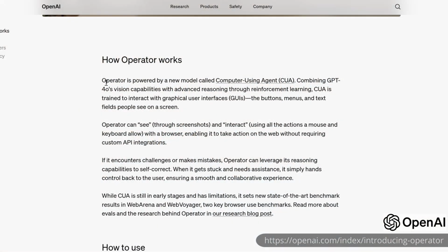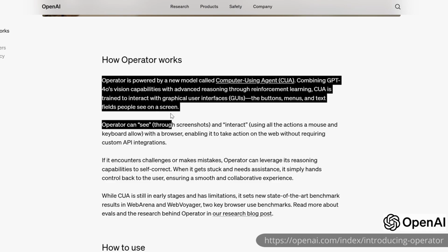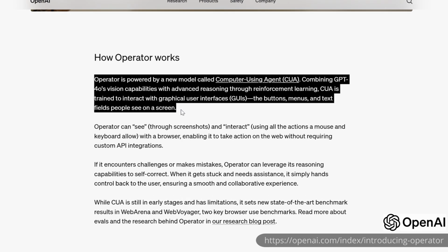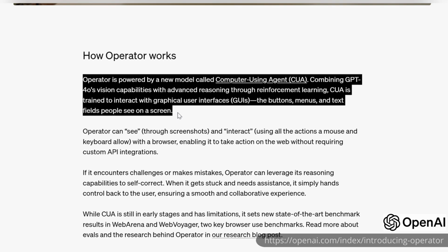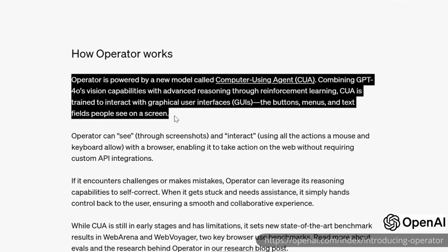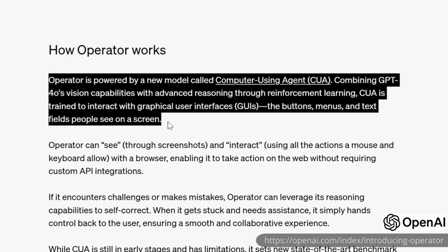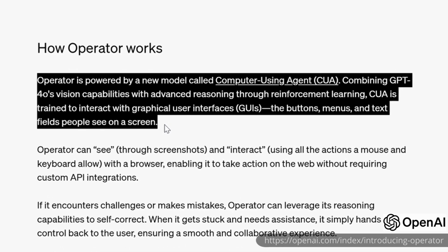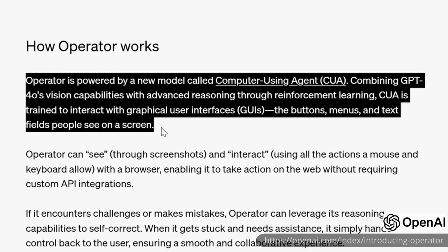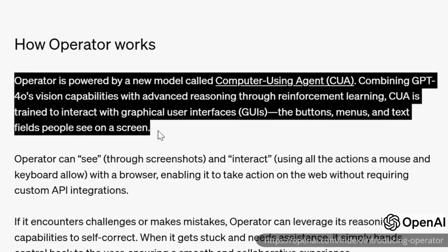Again, within their website, it says that Operator is powered by a new model called Computer Using Agent, CUA, combining GPT-4o's vision capabilities with advanced reasoning through reinforcement learning. CUA is trained to interact with a graphical user interface, the buttons, the menus, and text fields people see on a screen. So this is the real interesting thing, is that it is able to actually interact with whatever page that it's on because it's using its own browser.